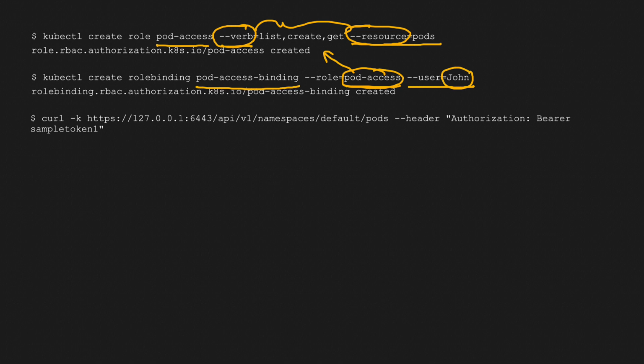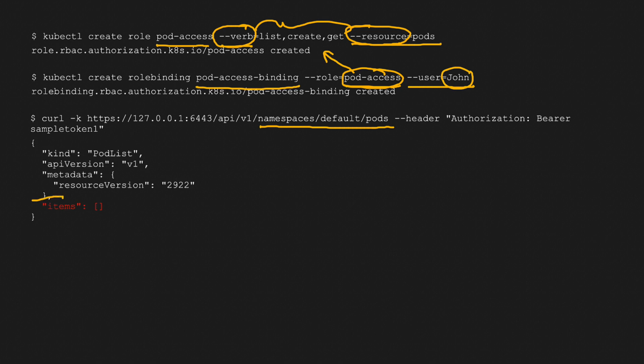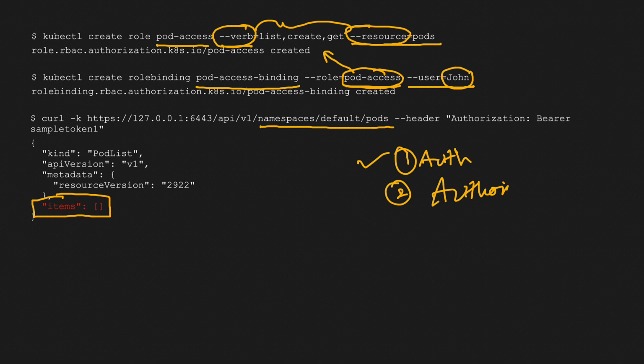Now when you try to hit the same URL where we try to access the default pods available in the default namespace, we get a result as a success, but the result is empty. That is still okay. Now you do not get the same authorization error that we have seen earlier. Which means the first step of authentication is a success and the second step of authorization is also a success. The reason the items is empty is because currently we do not have any pods running in the default namespace.